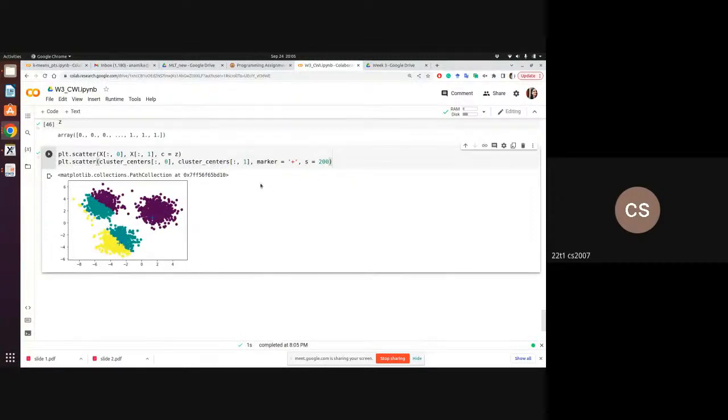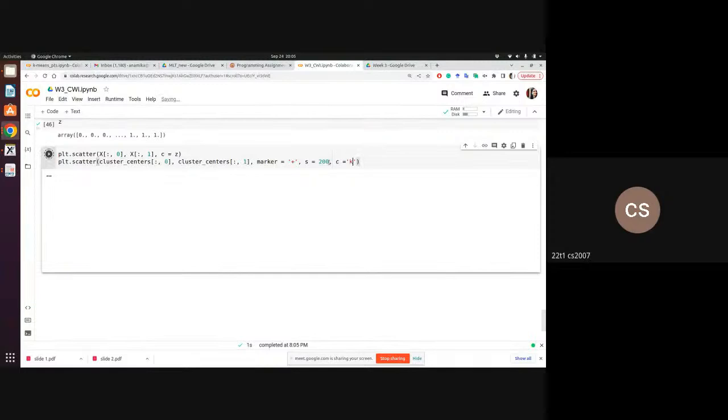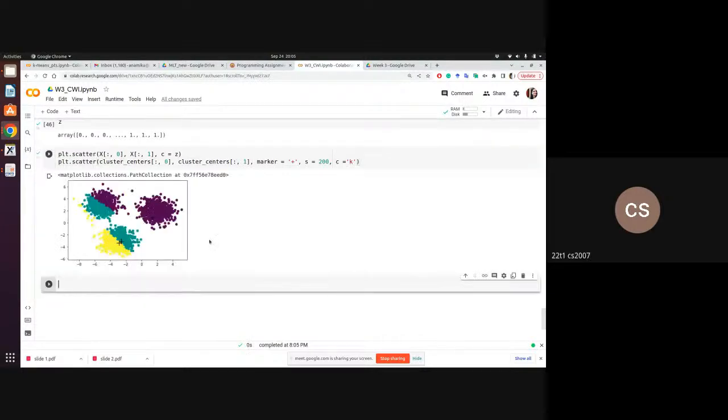Size is, I guess, increased, but it's okay. You see it, right? Color, let me change. Color is equal to black, K for black. All right, so this is what we got after the initialization. Everything else is gone, looks like. Now we have to find the cluster means of the new clusters that we have gotten.